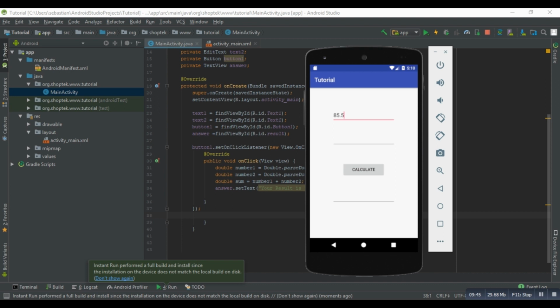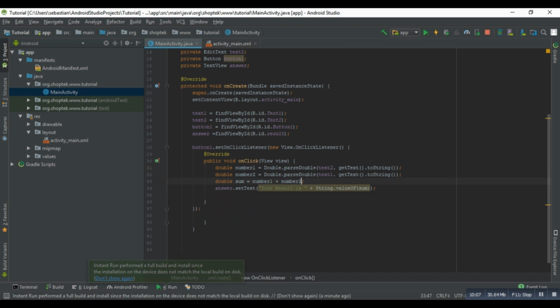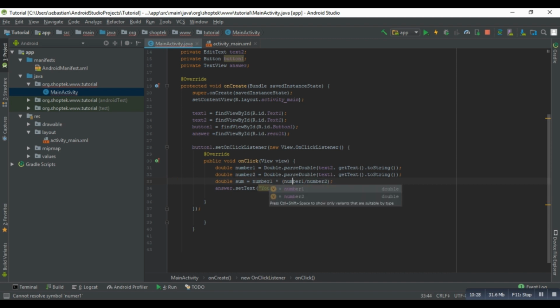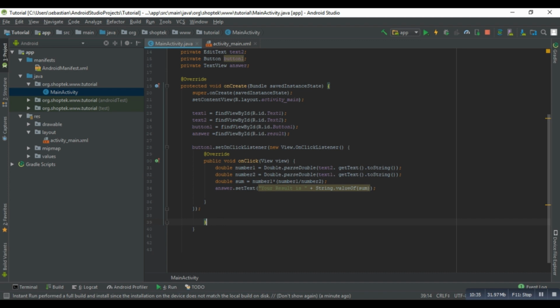And we could even go a little bit more complicated than this and say, for example, sum equals number 1 times number 1 divided by number 2. So in this case, if we were to hit calculate this time, it would divide the first number by the second number, and then multiply it by the first number. So if we want to try that out now, we'll close this and run the emulator again.